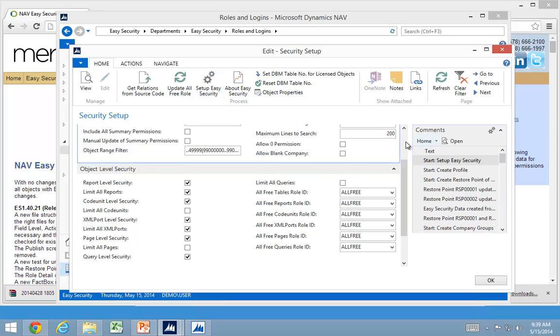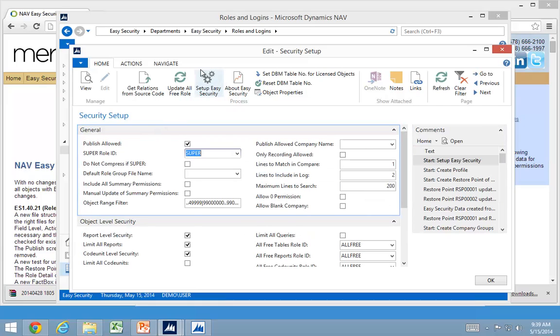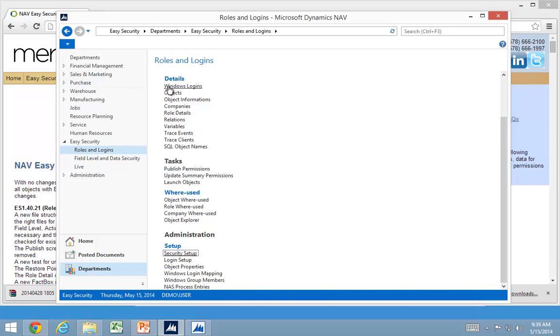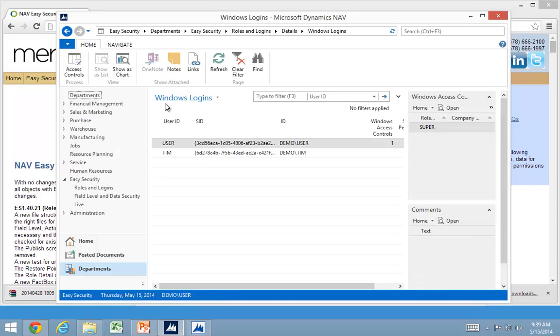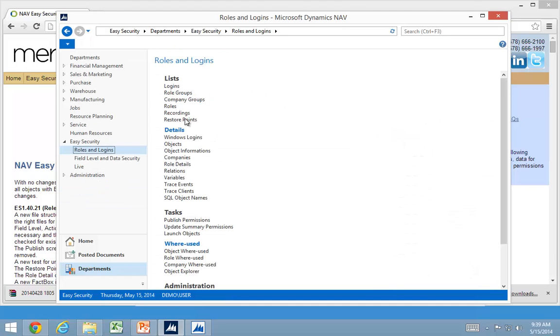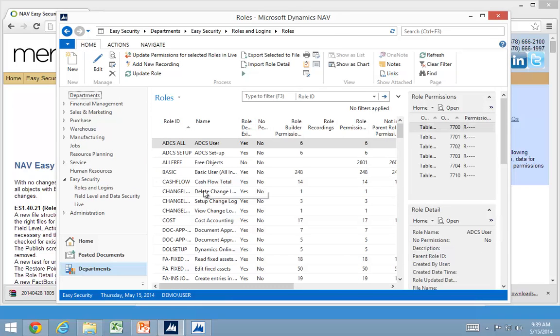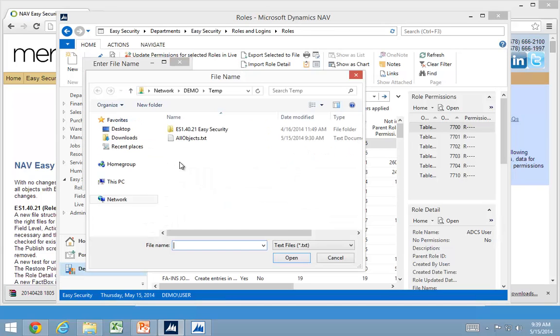If you ended up exiting out of the wizard, you could actually click on the Setup Easy Security up here, and it will rerun the wizard until it completes and set the publish allowed down here. In that setup screen, I could also have imported my role demo data and my role group demo data, but we're going to do that manually in here. My users were copied into Easy Security. My roles that were in standard were copied in here. I will now import my additional role demo data in here.